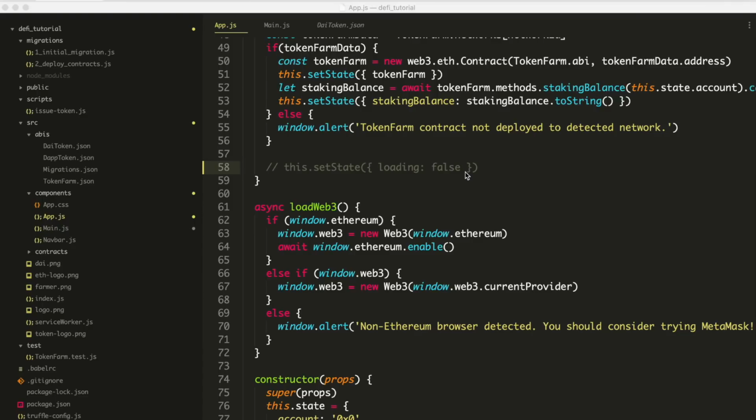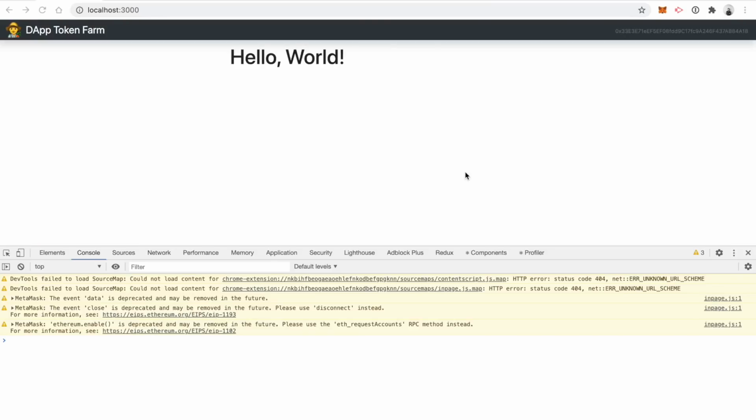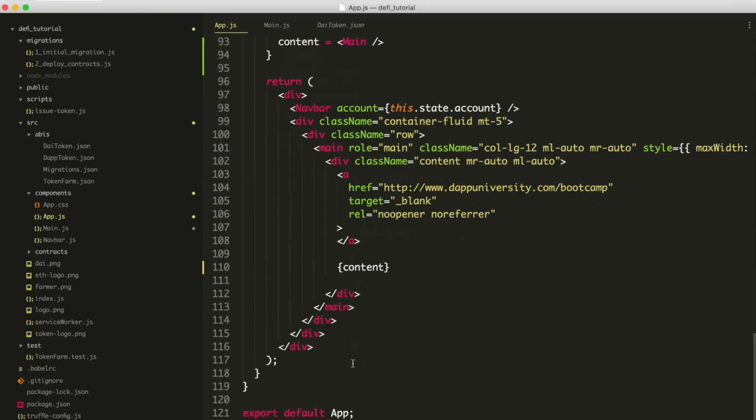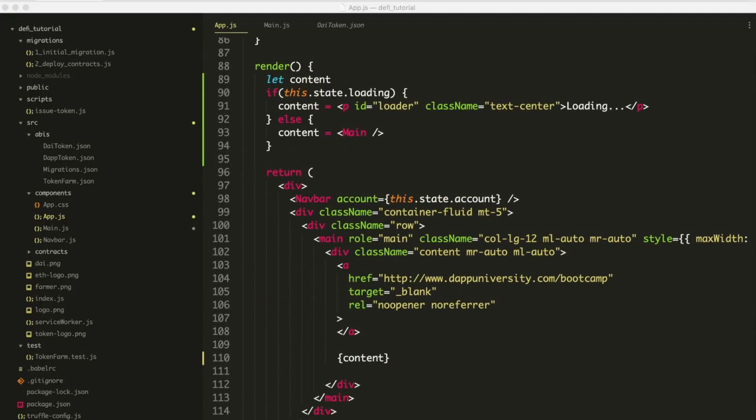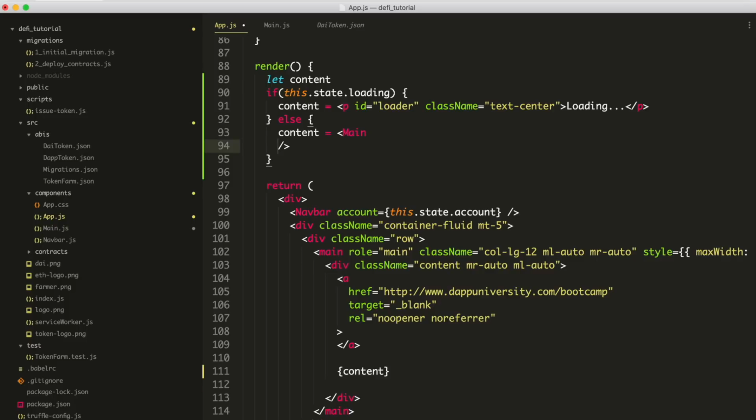But we can see that whenever the data is actually finished loading from the blockchain, it shows on the page. So boom, awesome. That works. So now the main component's wired up, but now we want to pass a bunch of content as props down to the main component, okay?